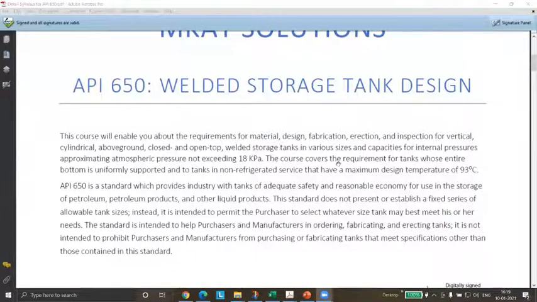API 650 is actually meant for these welded storage tanks, which are at very low pressure. The main pressure is due to the static head. So what we are going to talk about in this course is related to material.